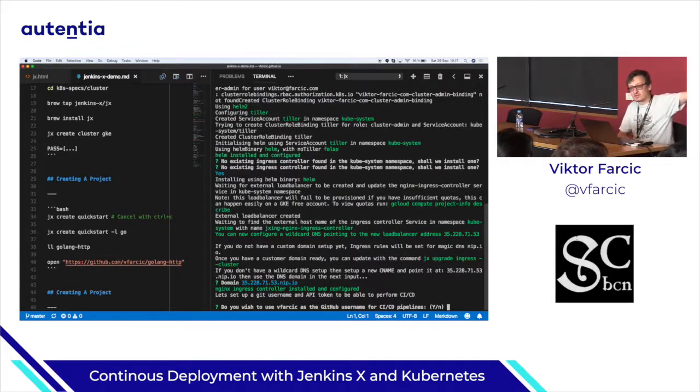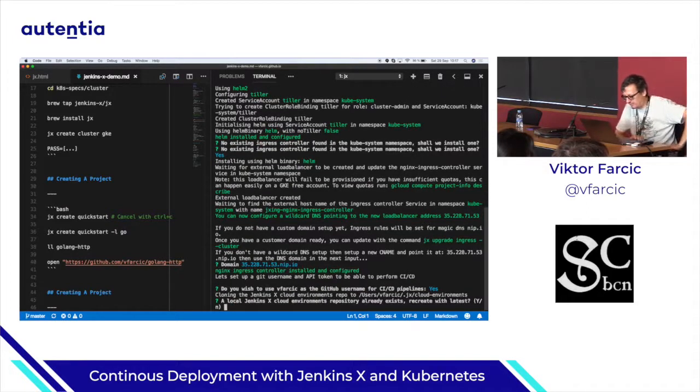It asks me, of course, there is no CD process without Git. In this case, it's going to be GitHub. And it asks me, what is your username in GitHub? It is Farcic. I'm going to keep the default. It already knows most of the things.